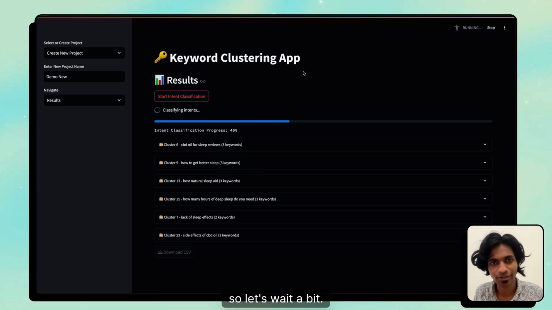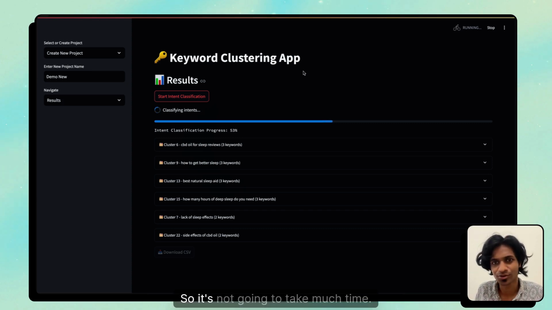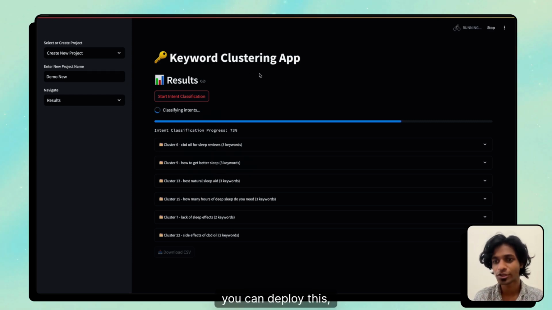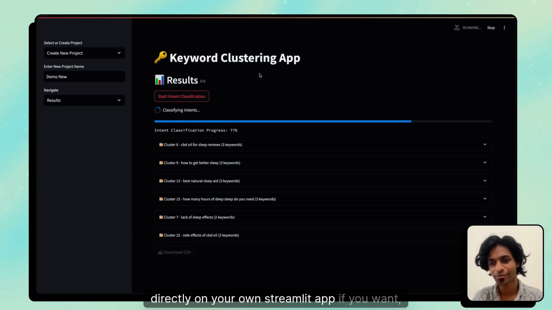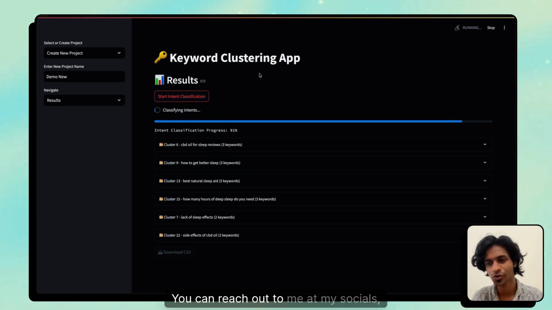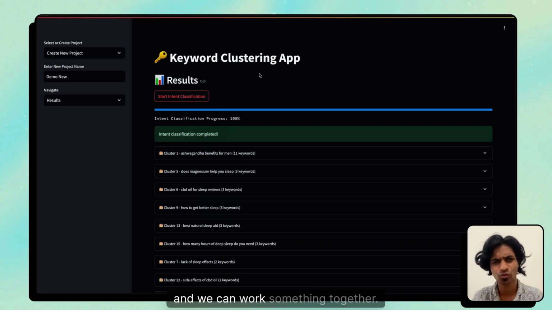So let's wait a bit. It takes a bit of time depending on your keywords. We are using around 50 keywords as of now, so it's not going to take much time. By the way, you can deploy this directly on your own Streamlit app if you want, or if you want to help enhance this, you can reach out to me on my socials or email, and we can work on something together.